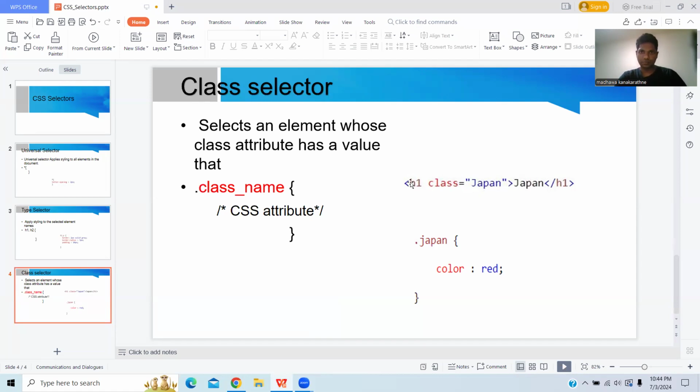Here we are using an h1 tag, and we define an attribute class called Japan for the Japan text in the h1 heading. Then in between the style tags, we can style that class using the CSS attributes. Let's first see how to define an attribute in the HTML element.